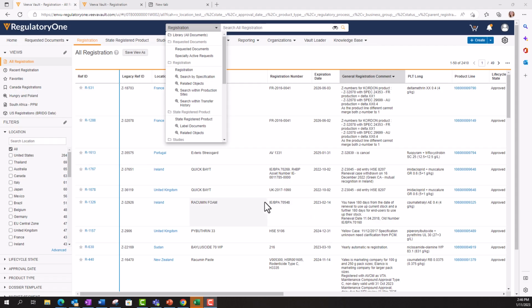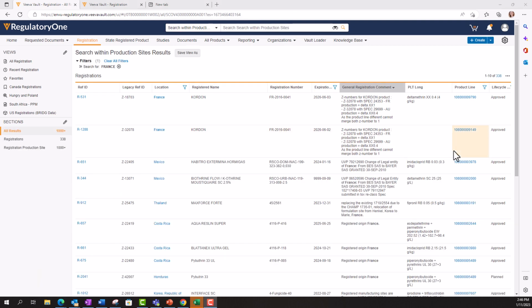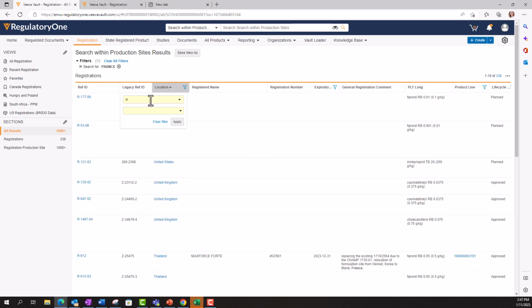If you are looking for information on production sites in relation to a registration, you begin at the registration tab, click on search within production sites, type in the production site or specification number that you are interested in. I used a very large, general, broad search term, so I ended up with a lot of data. This is very great. Now I can use all the filters at the top to begin filtering by location. I'm going to say is not equal to France.